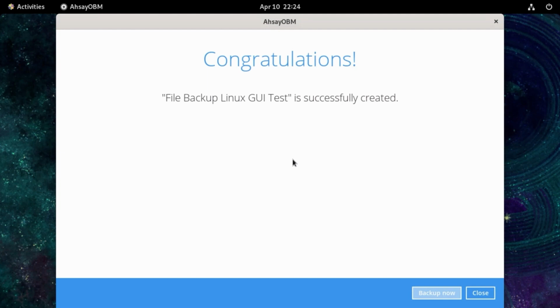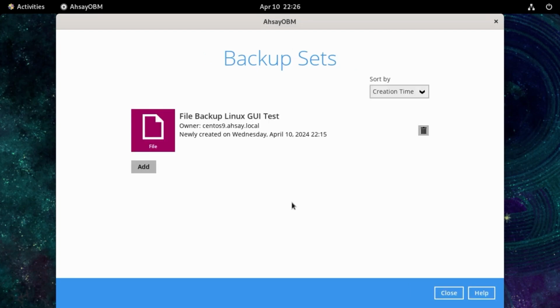Click on Backup Now to start a backup job, or you can click Close and your files will be automatically backed up later at 8 p.m. since we already set a schedule earlier. Let's click Close and see the settings of our newly created backup set. Click on the file backup set that we just created.